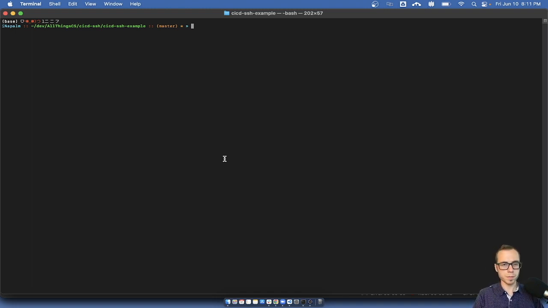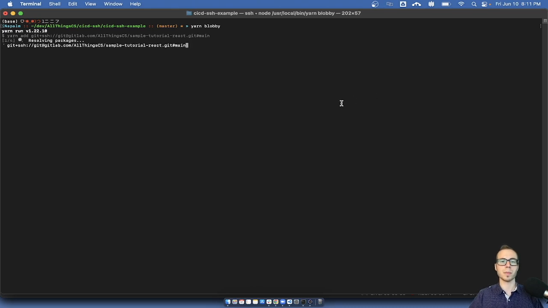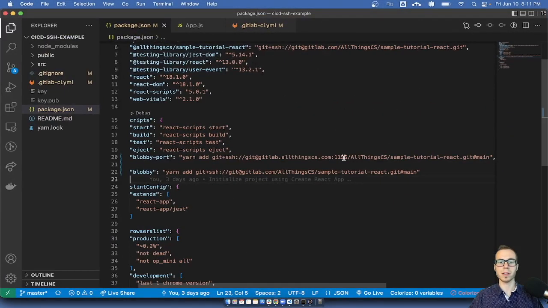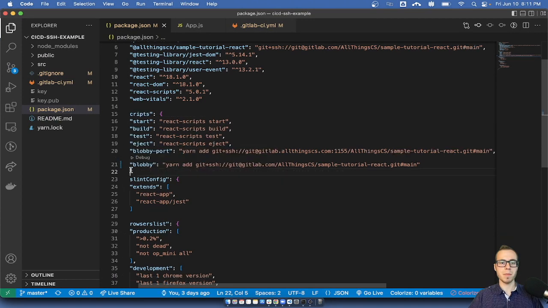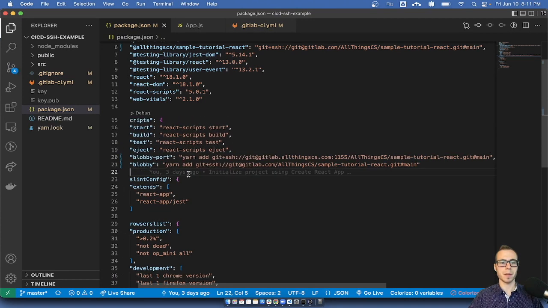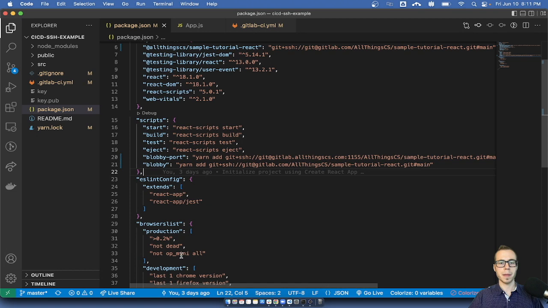For instance, I'm going to run a script, yarn blobby. Now, what is this script? While that's running in the background, I'm going to show you. In my scripts here for my project, I have blobby, yarn add, and then it is git plus SSH, and then this bit of text here.